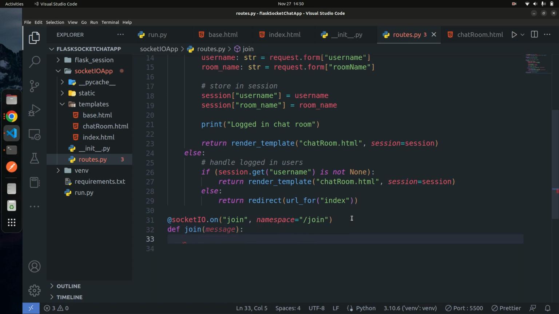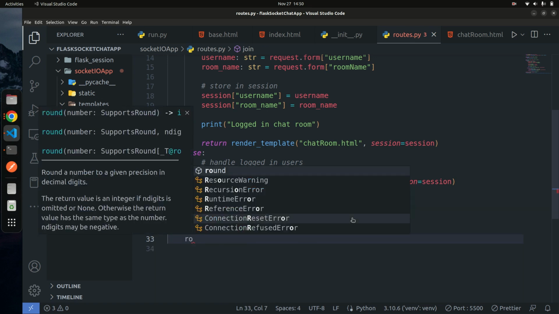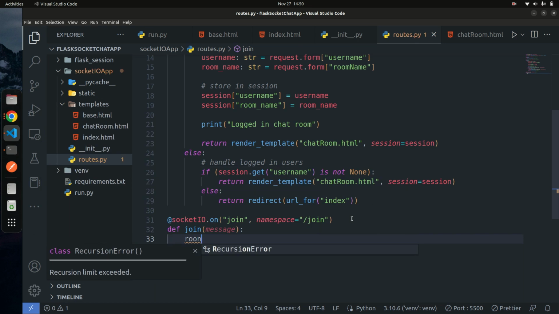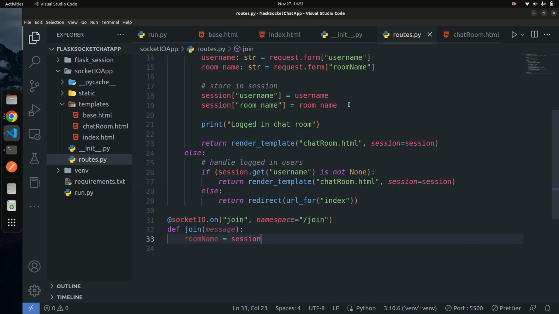You're going to get the room. This is going to be room name, and the room name is going to be equal to the following. We're going to get this room name from the session, right? Because we stored this room name inside of the session right here. So the session, you're going to use dot get, and you're going to pass it the room underscore name. Room underscore name is what we stored right here, because session room name is going to be the room name.